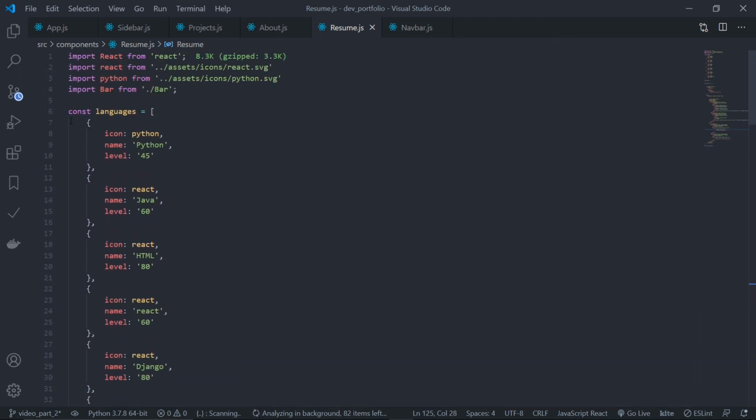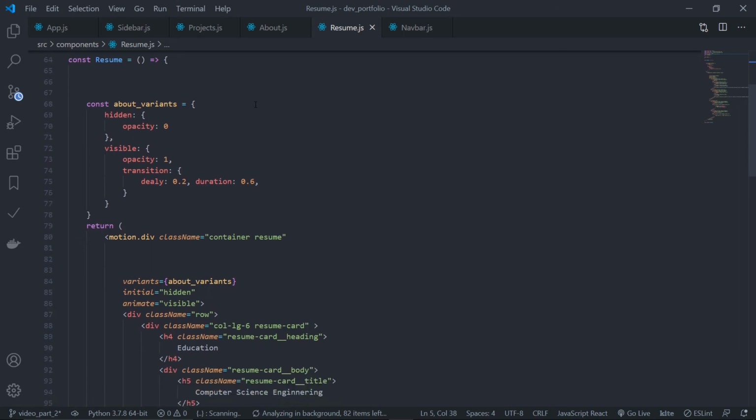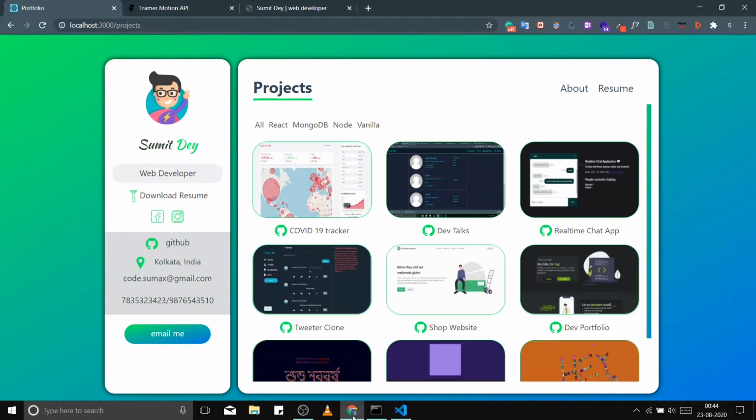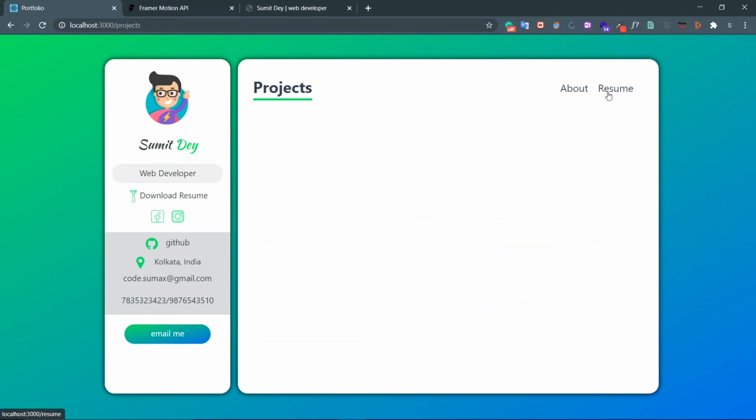By the way, guys, I will shift these languages and tools, the array of objects, in a separate file. So import motion from framework motion. Everything is set. Okay, just need to change the variants to resume variant, which is resume variant here, and then resume variant here. Okay, so cool. Let's see. If I now refresh this, okay, if I go to about, yeah, this is animating.